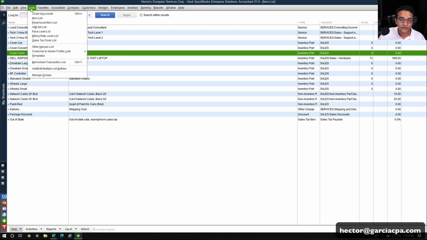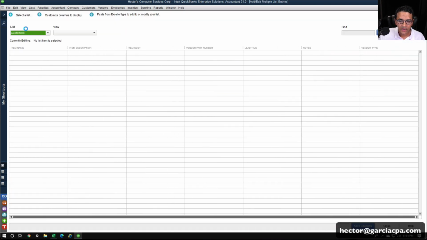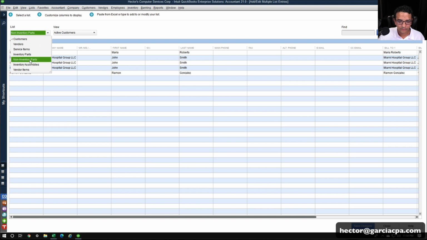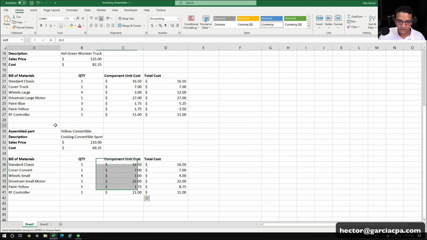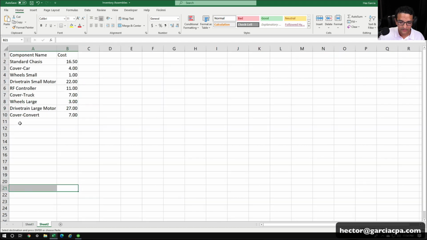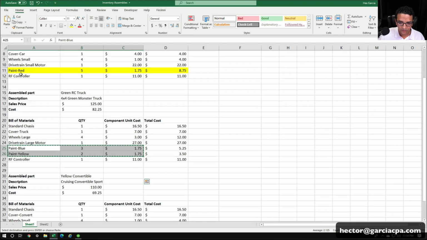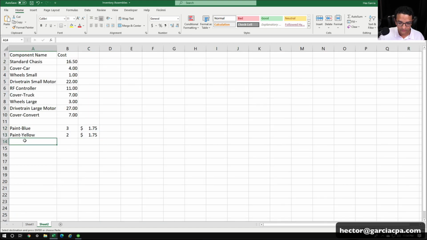Now I'm going to import my non-inventory parts. Let me click on Add Edit Multiple List Entries. I'm going to click here, Non-Inventory Parts. And I'm going to bring in my paints. So we have my blue and yellow paint. I'm going to copy this, bring it into the new sheet. And then I have my red paint, I believe. And bring that into my new sheet.